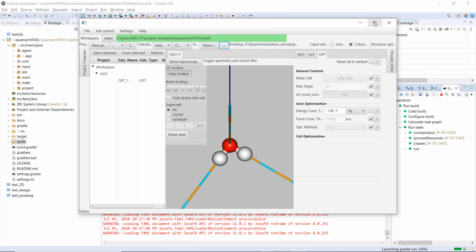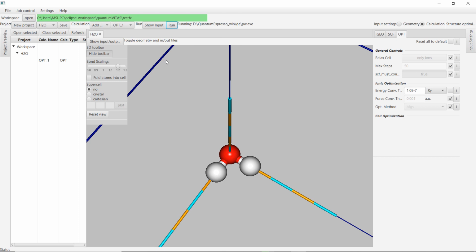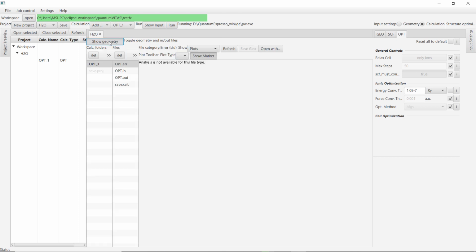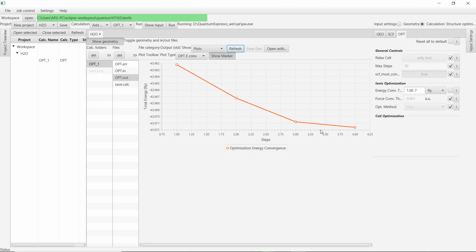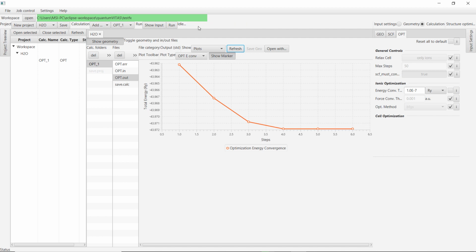You see that now it's running, and we can toggle the geometry and the input output files, and those are the input and output files. You could go to here, and this is the plot of the optimization energy convergence. You see that it's going down and it's converging, and we just wait a little bit, and now the job is finished. It says idle, and we have different possibilities to analyze the data.